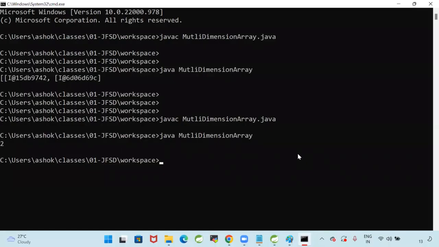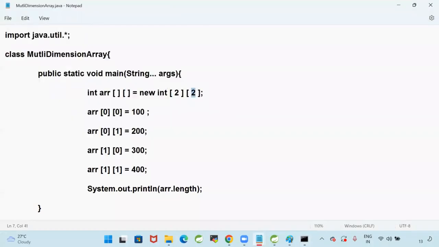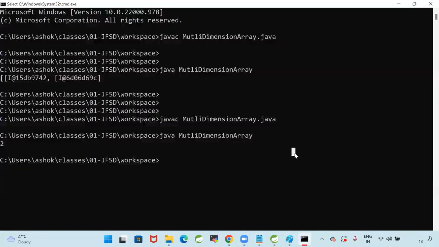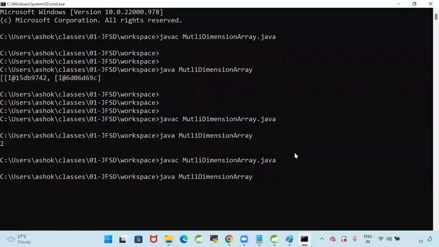Rows length or columns length? Rows length. Now, can I change the column length and try that? Rows length I am giving as 2, columns length I am giving as 3. Now I am trying to get the length of the array. Compile it once again. My program is changed. Run this. Now giving 2 only.